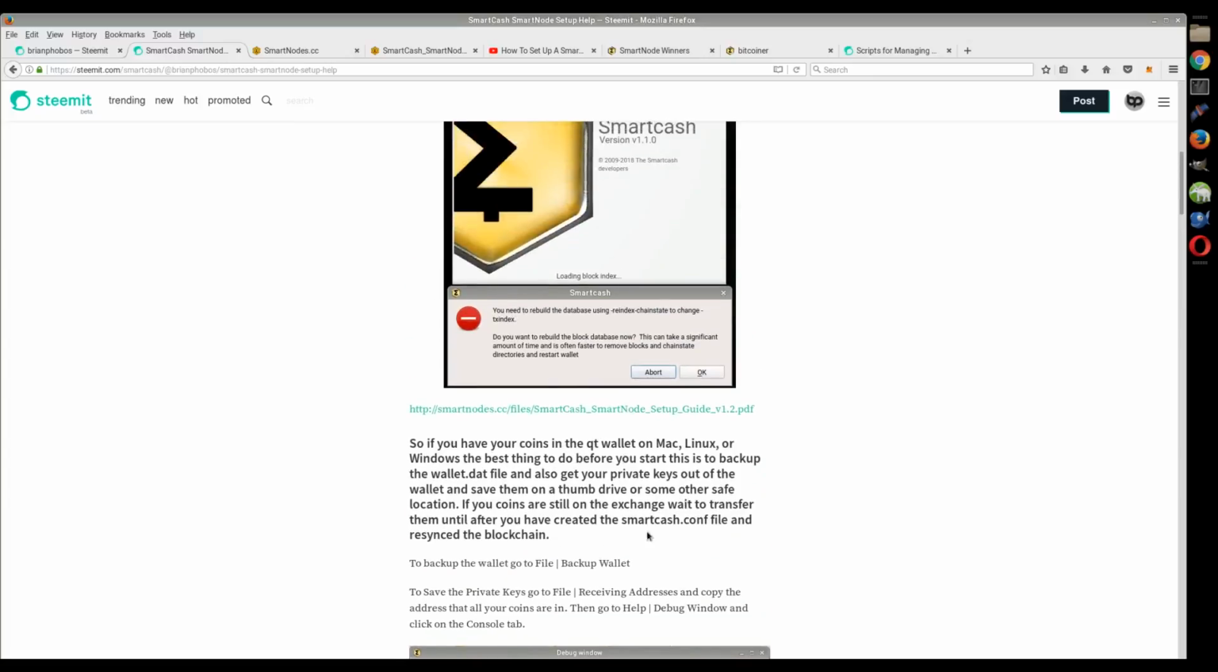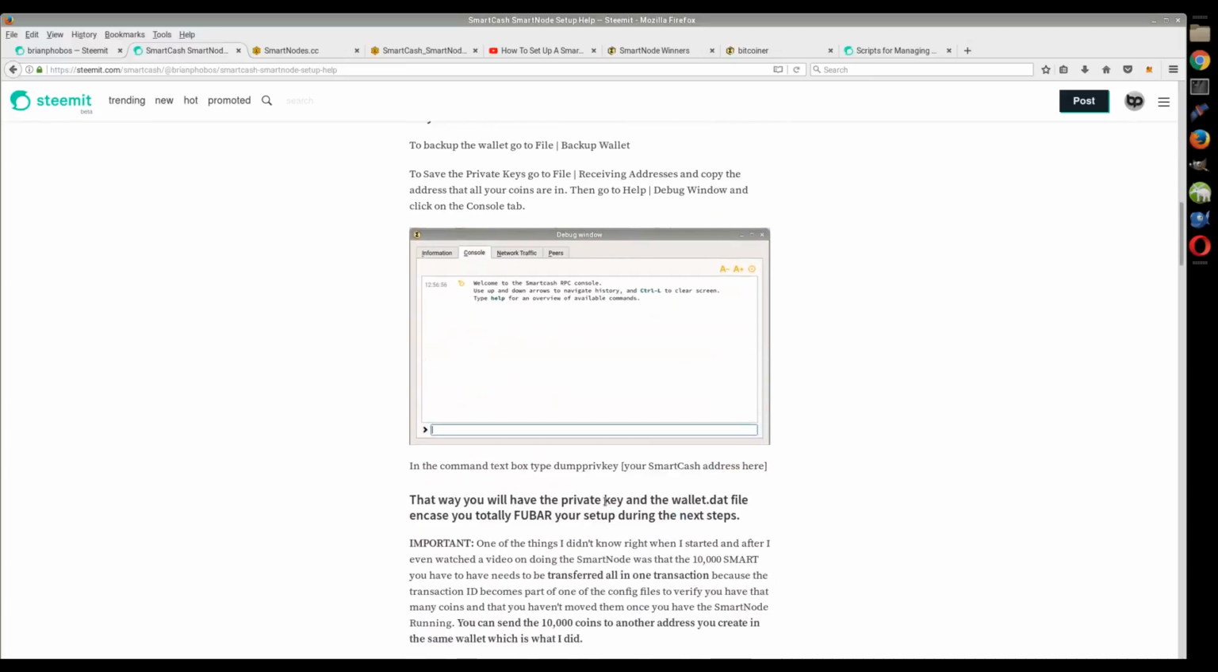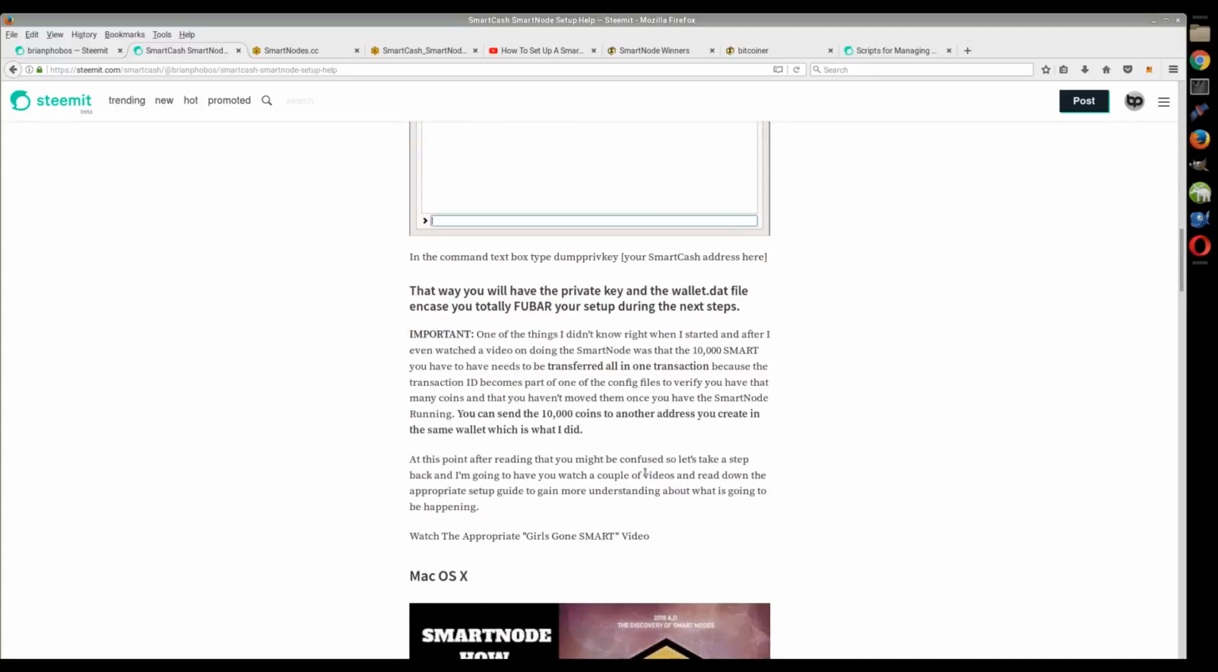And then when you re-add this smartcash.conf file, you could either hit OK when this error comes up, or you can use another method where you bring in all the blocks from a zip file. We'll go over that here in a second.